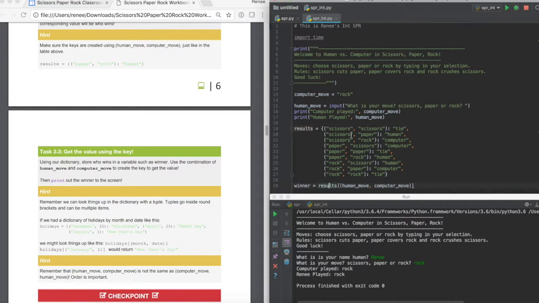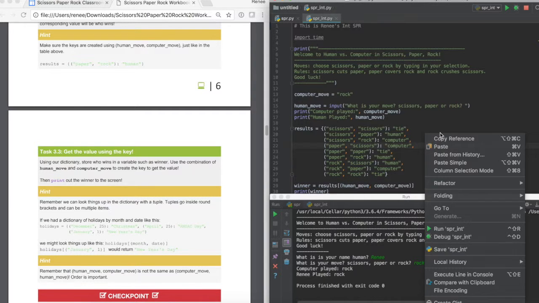Then it will look up in the table who the winner was. And we're going to print out the winner so we can see what it's like. So let's give that a run.